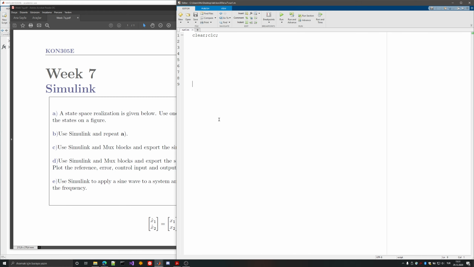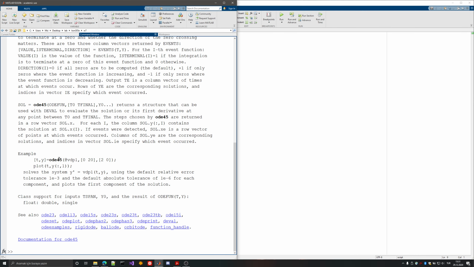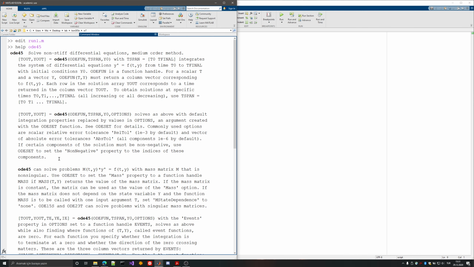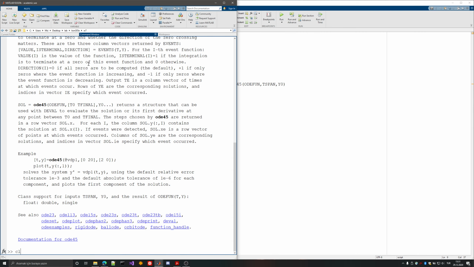Now, let's go to MATLAB, and one of the ODE functions that I know is ode45. Let's call help on it. ode45 is Runge-Kutta, which is an algorithm that solves differential equations, especially the non-stiff differential equations. And we have this here, which will help us in coding this.